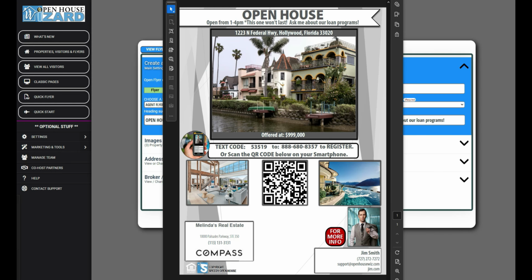Step 4. Display the text code flyer for visitors. Print the flyer or display it digitally at the open house entrance. You can also add the text code to property signage, custom flyers, or an iPad display for an eye-catching registration prompt.